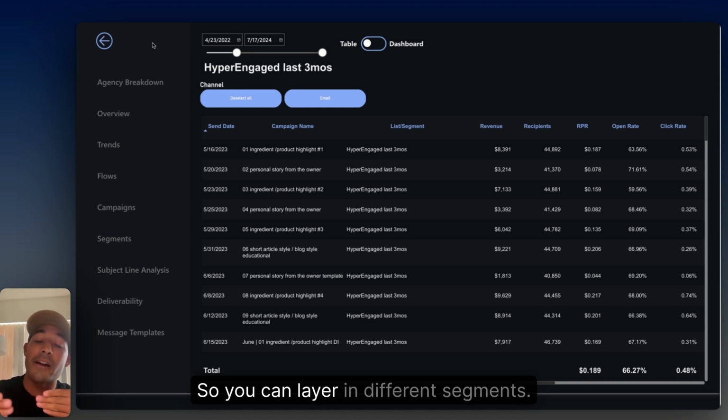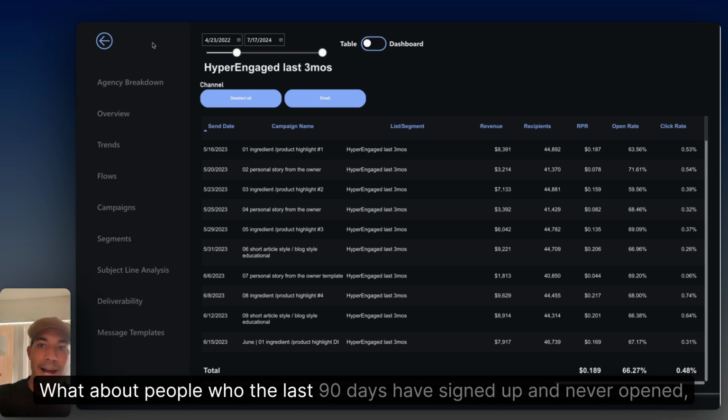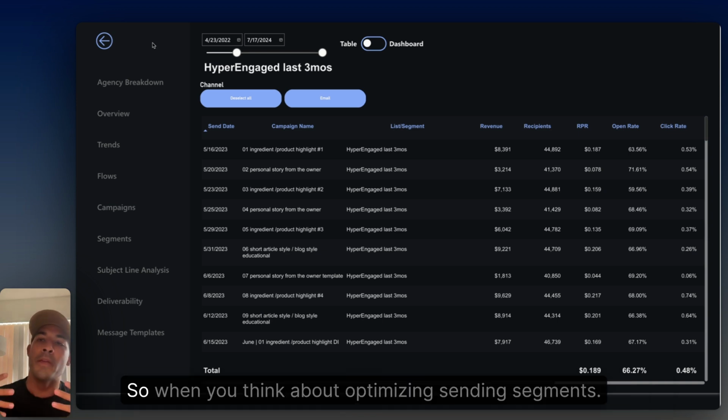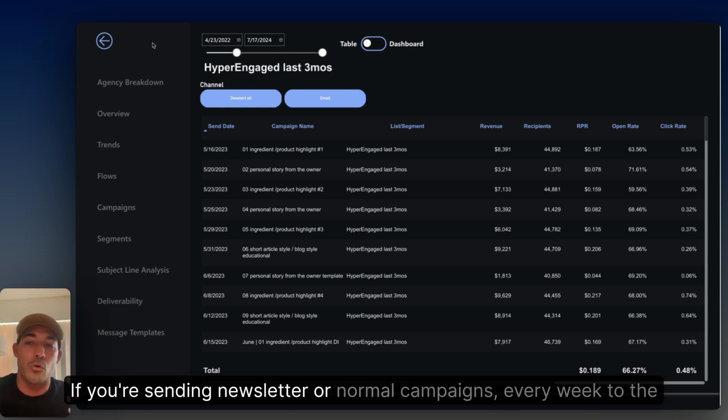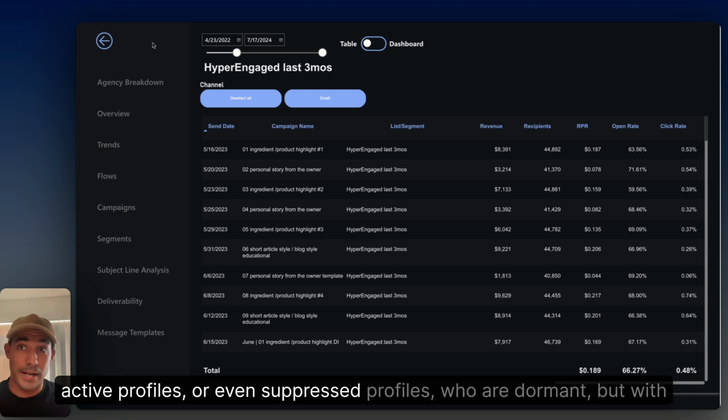So you can layer in different segments. If you're just sending to a 90-day engaged list open click, what about people who in the last 90 days have signed up and never opened or clicked an email or bought? Those people are not included in your engaged list. So when you think about optimizing sending segments, if you're sending newsletter or normal campaigns every week to the same sending segment, you're leaving money on the table for these other active profiles or even suppressed profiles who are dormant.